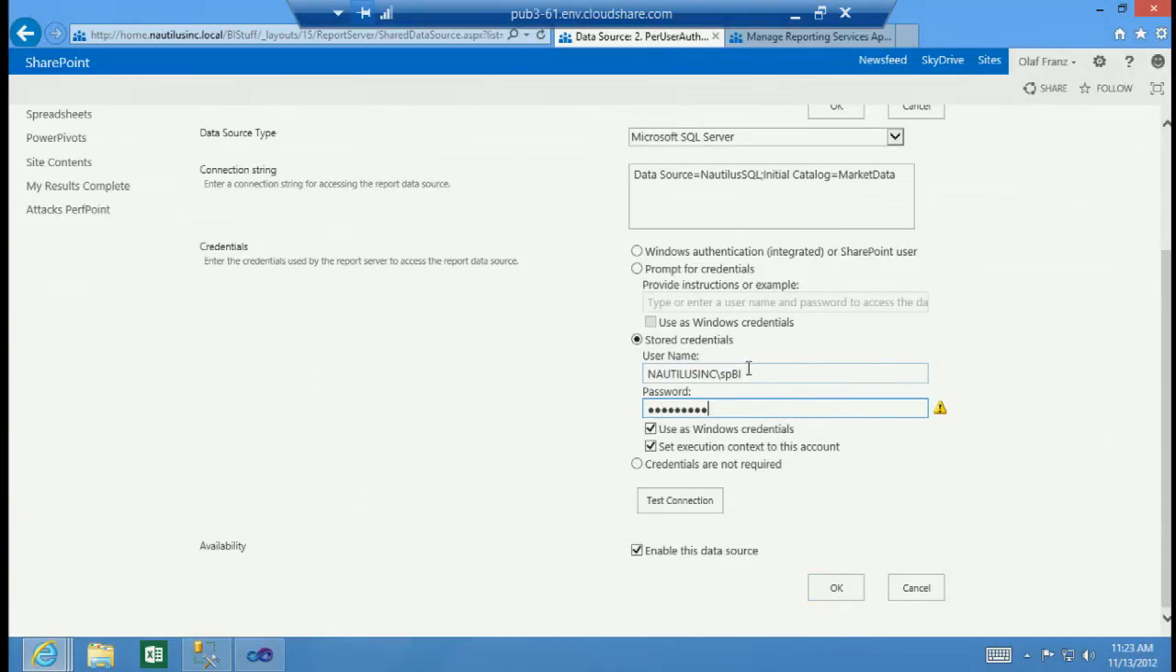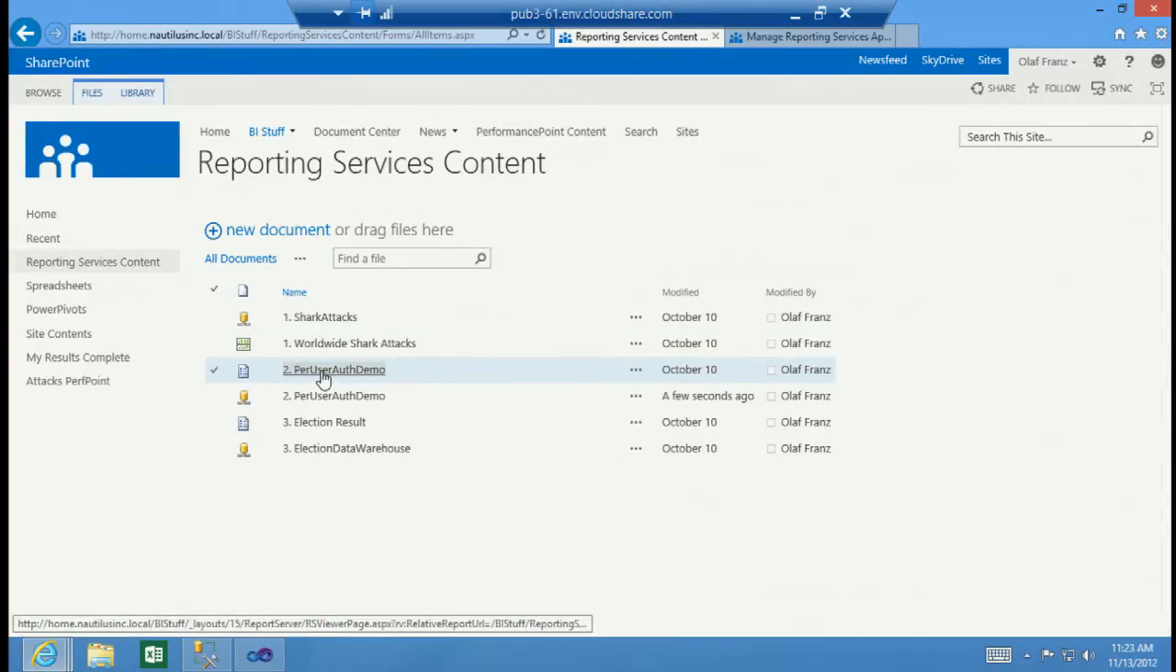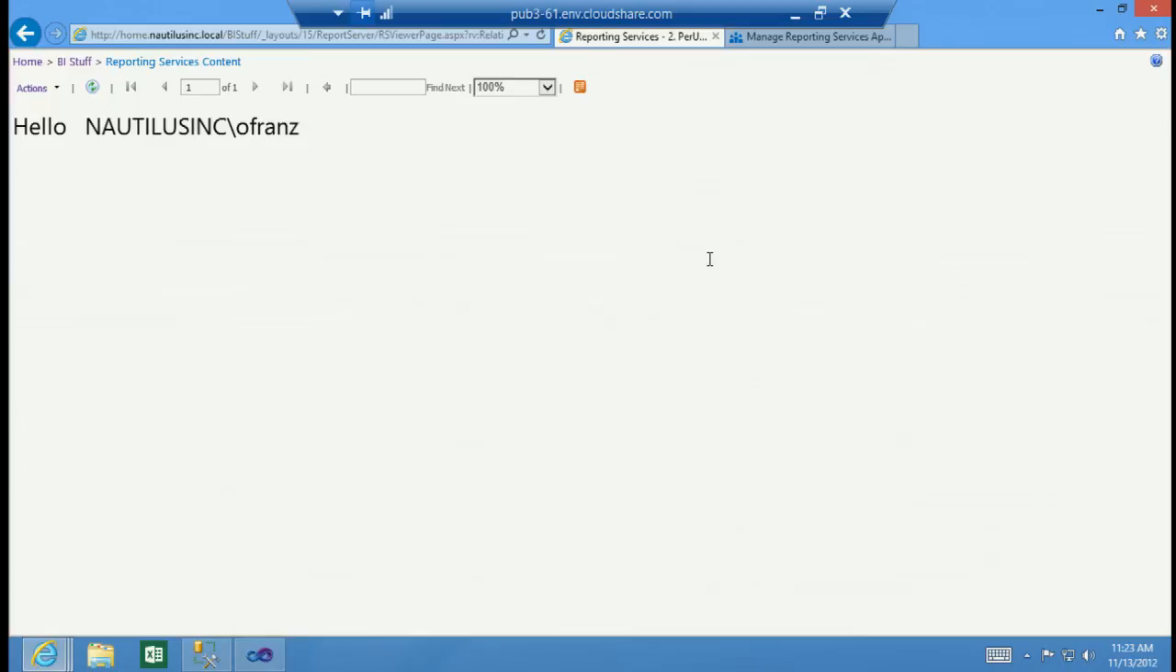By the way, this account you're using needs to have one of two permissions, but an extremely high level of permissions. It needs to be a sysadmin on the SQL server, or it's got to be an owner of the database, because it's making the connection to the server and then running with a lower level of permissions. All right, so now when I run this report, hello, Franz. It's really that simple, okay?